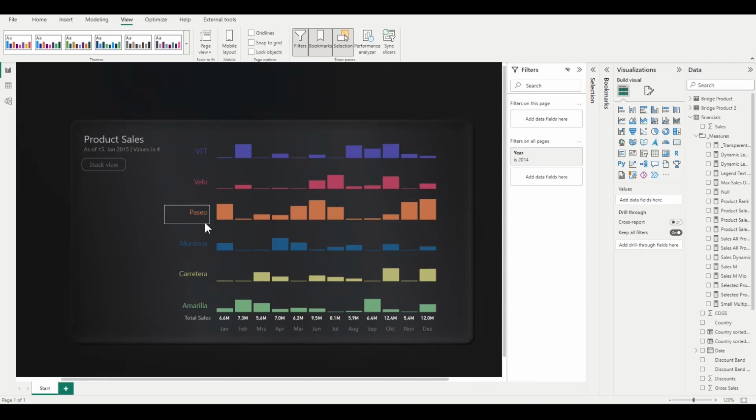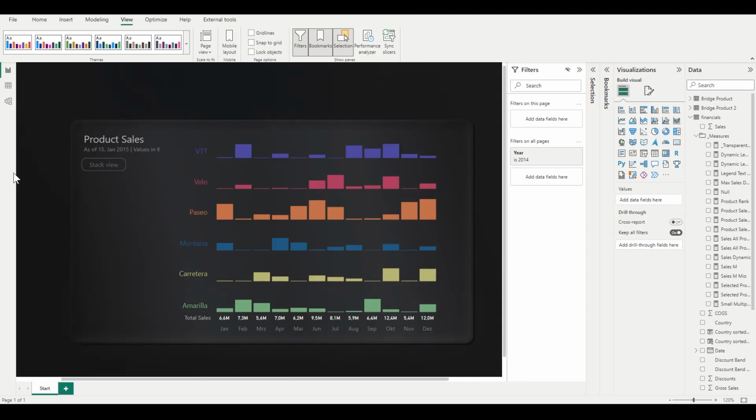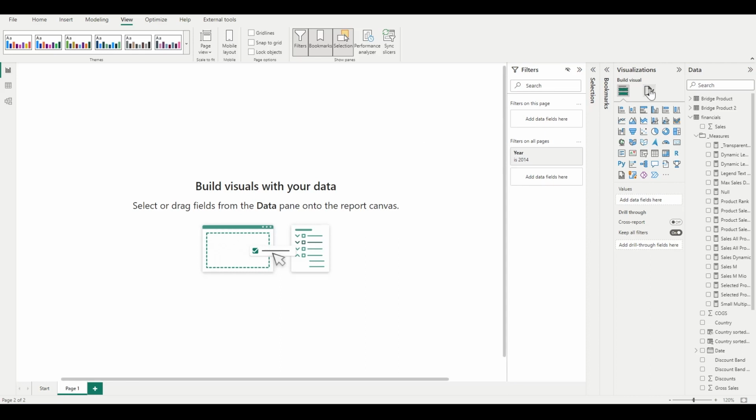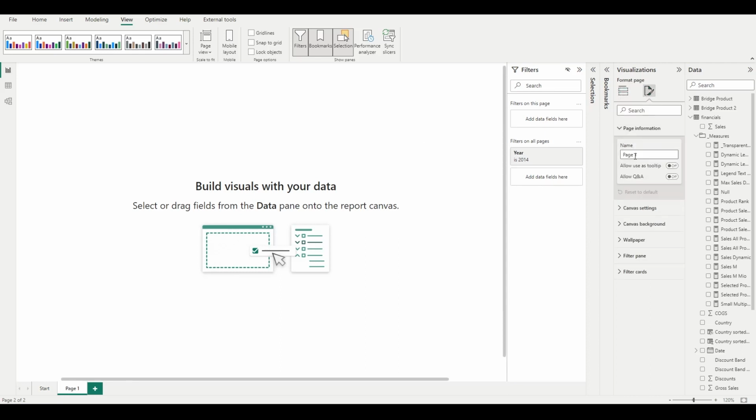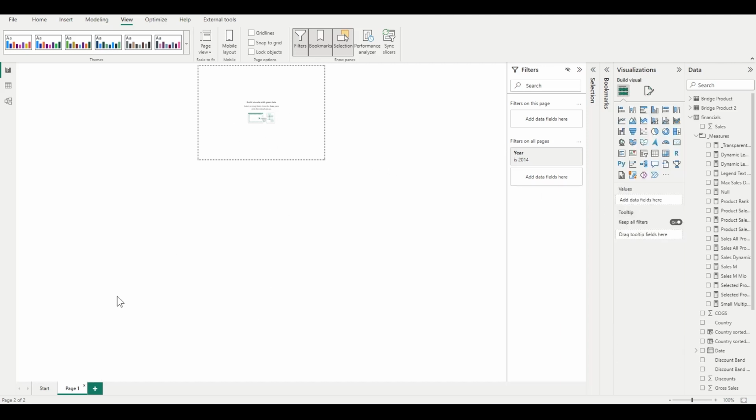One thing which is missing is the values of the columns. If you put them directly in the visual, it becomes pretty overcrowded. So we can use a tooltip instead. We can create a new page. Page information, allow use as a tooltip. Go to canvas settings. We can change the color so it fits the theme of the visual.